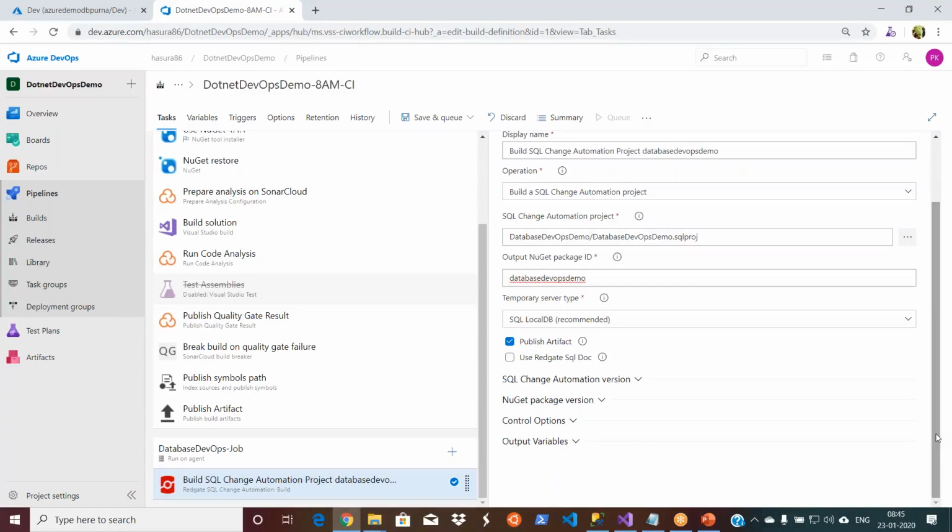To build any programming language, you need some utility. For .NET, you use MSBuild. For Java, you use Maven or whatever it is. For Oracle, you use the Oracle engine. For SQL, you use a SQL engine. Since it is Azure DevOps, it is already recommending a temporary server type, the way it creates virtual machines in the background for your build pipeline. It will also temporarily create some SQL database engine in the background and compile your scripts, and then create a NuGet package from that. You just leave it as it is.